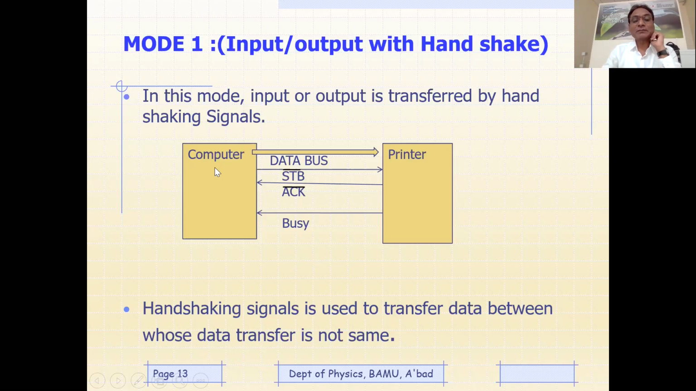Let us say this is the computer and this printer is one of the output devices, right? Whenever the computer is sending data to the printer, it is going to send a strobe signal. Whenever the strobe signal is received by the printer, it means that the computer has placed data on the data bus. The printer has to quickly acknowledge that yes, I have received the data, and then it will take some time, because the printer is a slow device compared to the microprocessor. As long as the printer is doing that reading operation, it will show a busy signal.